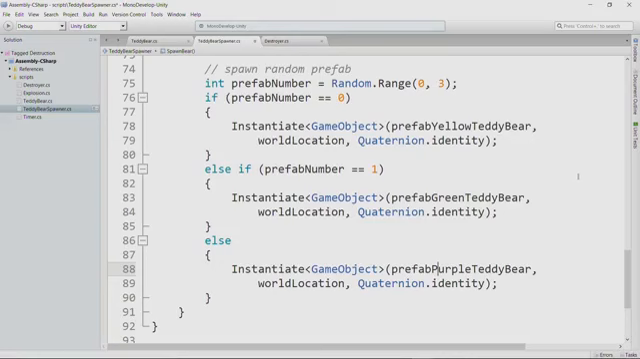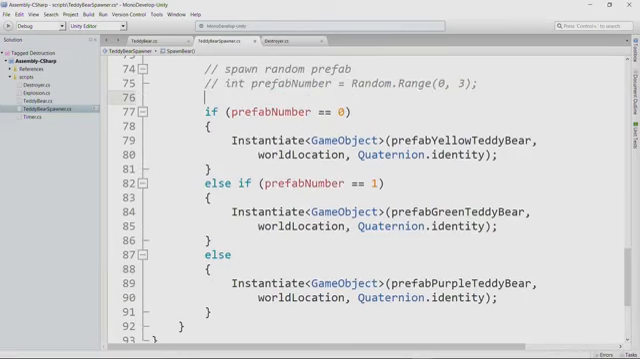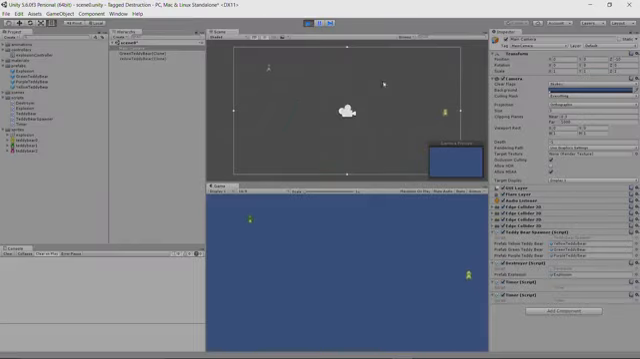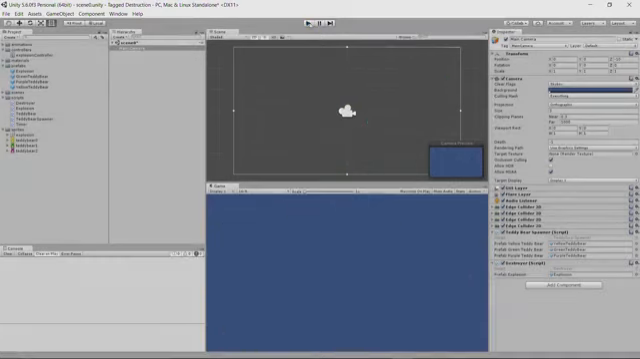Here I am in the spawn bear method again, and I'm going to do some hard coding to make this work really quickly for us. Instead of randomly generating a prefab, I am going to set prefab number to 0. So I'm only going to get yellow teddy bears here. And I will show that that's how it works now. And you will see that I got a green teddy bear and I got a yellow one, but I didn't only get yellow. I'm getting green, and I also got a purple one there.